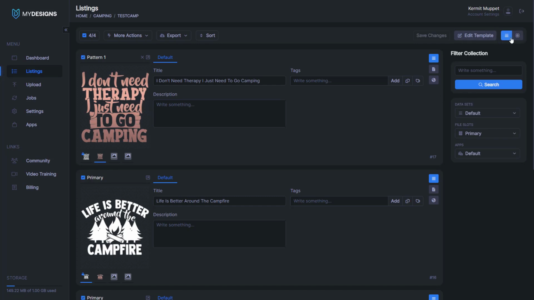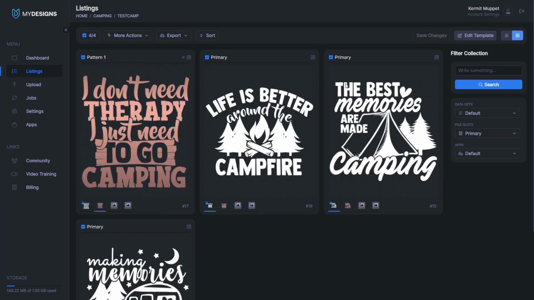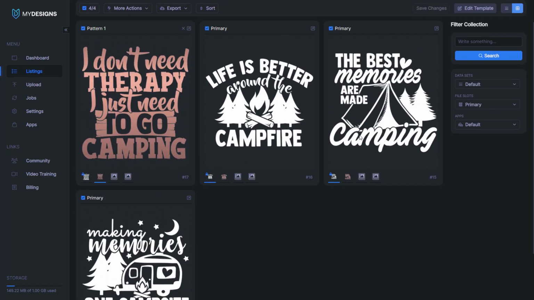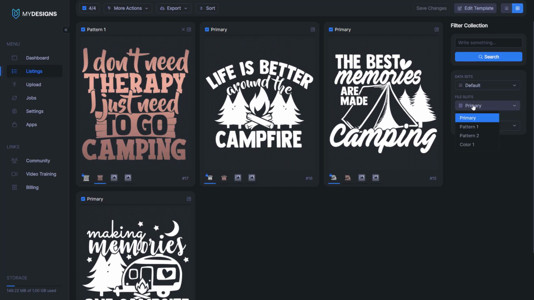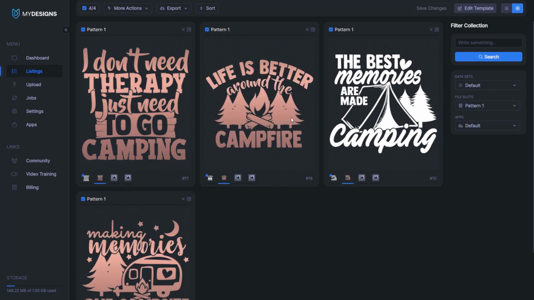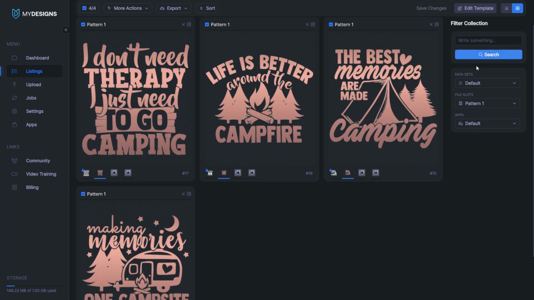You can also view up here in the top right corner, we have a grid view that helps you see them a little bit more, takes the fields away. And you can also select under file slots here, pattern one, if you'd like to see all of those file slots. So those designs look really good, and I will show you another example here.